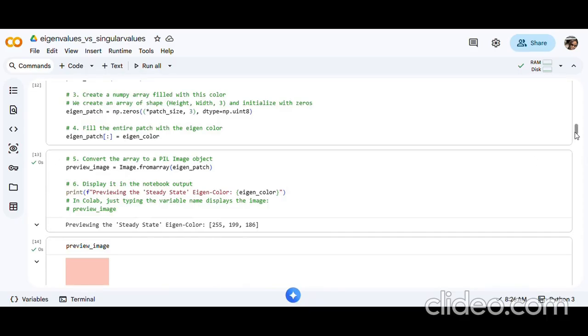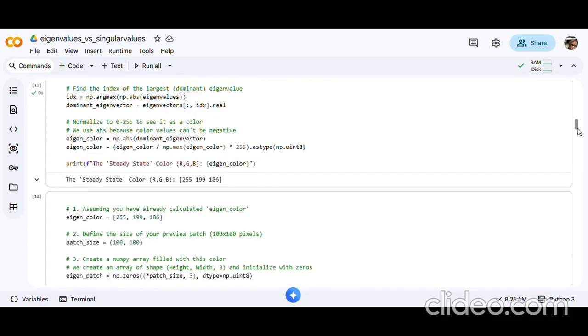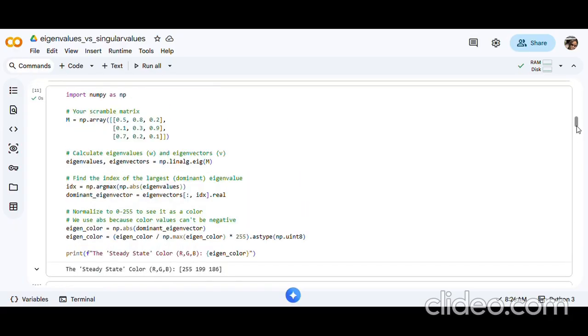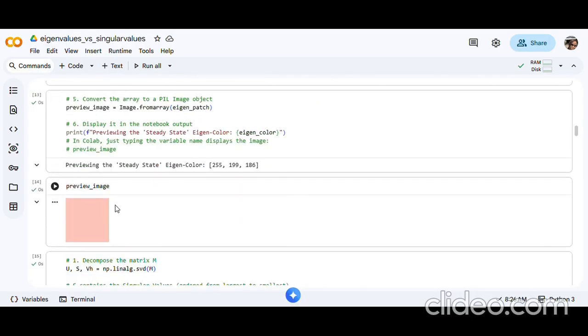We would like to see its eigenvectors and singular vectors, and the dynamics: with each iteration, how we reached this pink color. So this is our original matrix, the scramble matrix. I'm speaking about the scramble matrix right now. First we got the eigenvector of it, and we had shown that this is the color of the eigenvector.